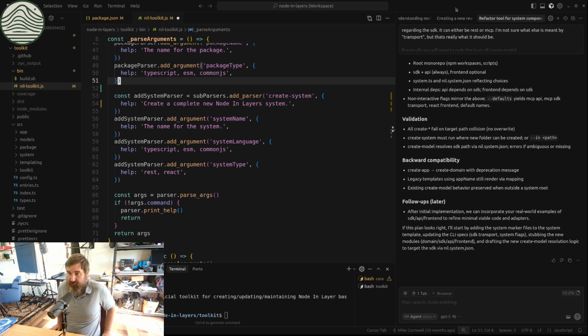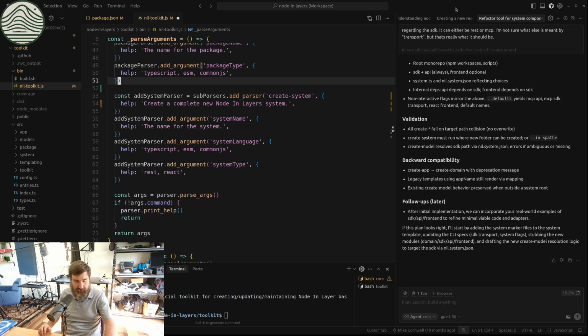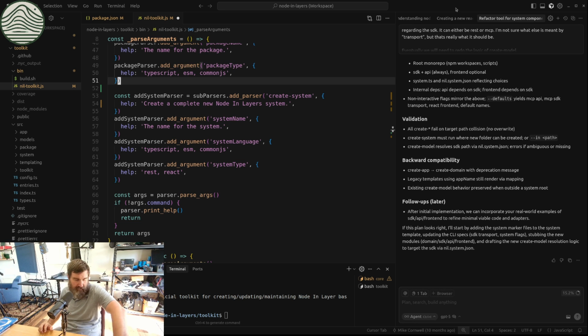Man, I'm thinking about how big this refactor is. There's so many things going on here. Some of these are actually just redefining how a system even works. I'm trying to think about how to actually do this.